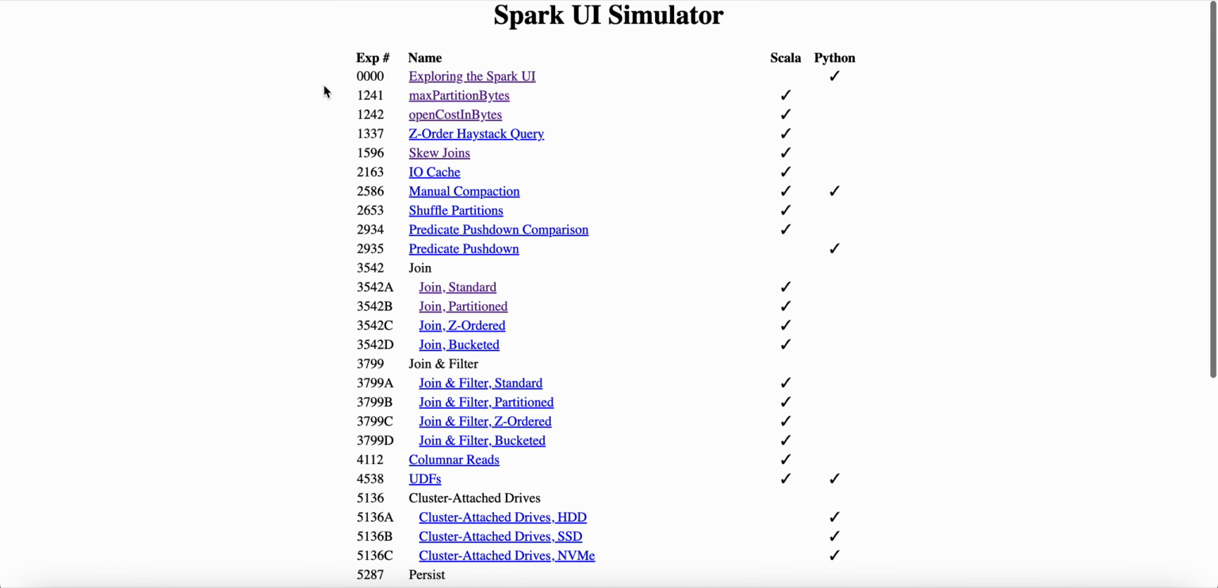You can run them, go through the UI, and see the stages, jobs, tasks, executors, memory, caching, and many other things. It's literally like you can go through all of these experiments and actually see how Spark is behaving in the backend to do your job. So in this video, we're gonna walk through this simulator, and I'll show you how you can use it in order to understand the concepts of Spark.